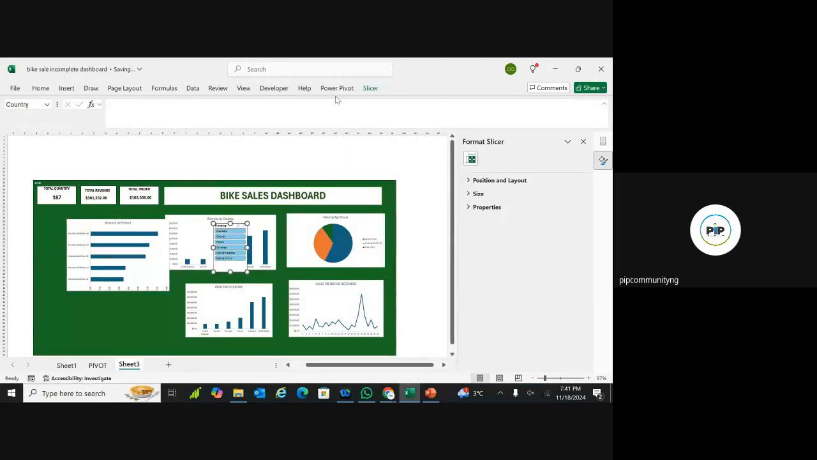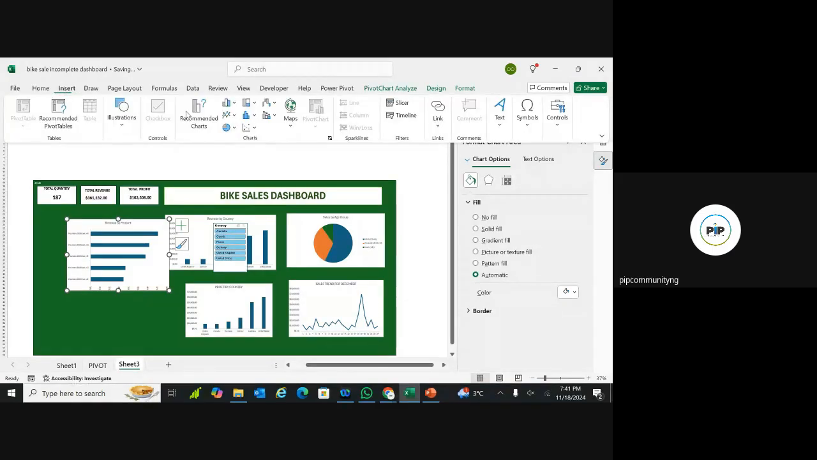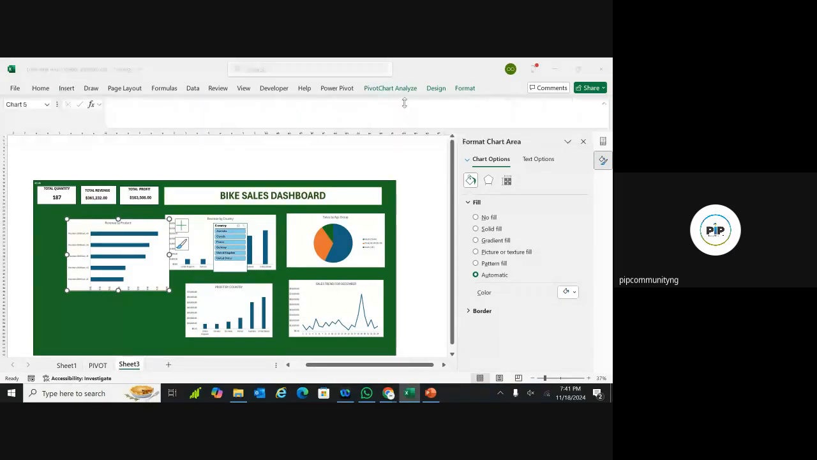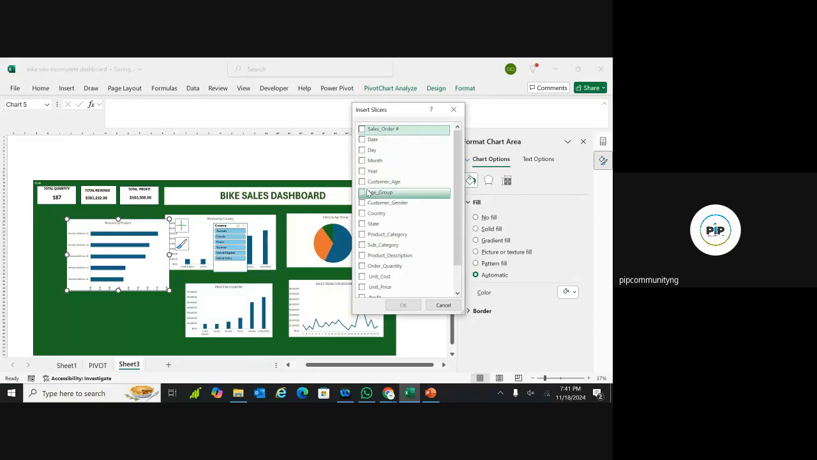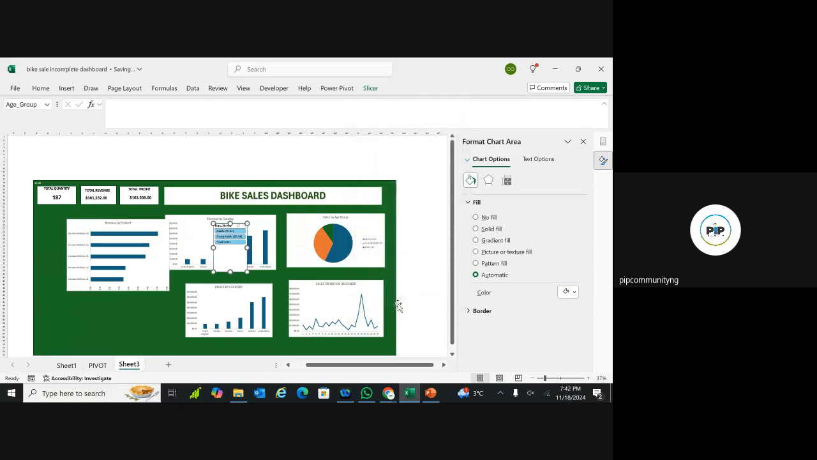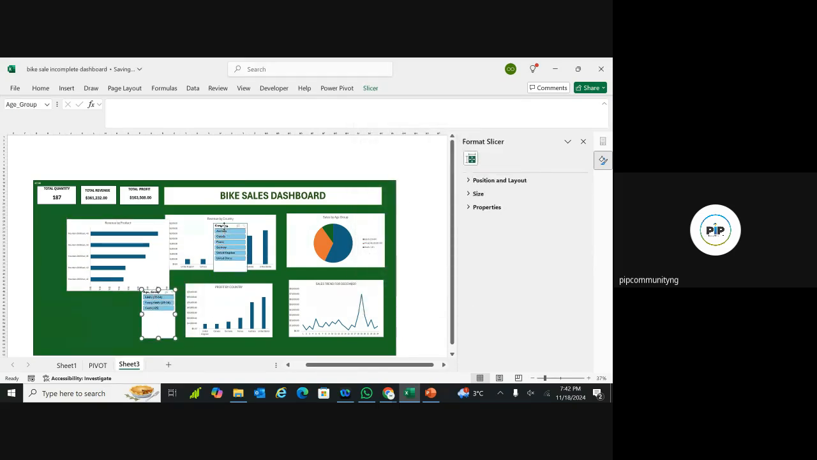Now we can also insert another one. Let's say you insert the age group. Instead of age, which we used before, we can use age group instead. It makes more sense. So we have two slicers here.